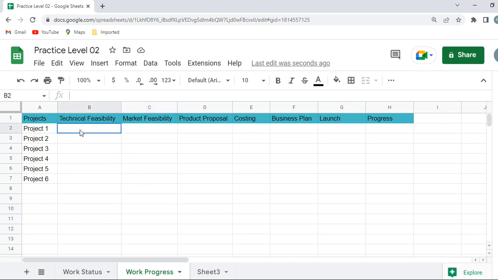I'm showing you this. Just think you have 6 projects in hand. What do you have to do for the 6 projects? You have to do technical feasibility, market feasibility, project proposal, costing, business plan, and launching. These are just thematic words, right? There may be hundreds of words related to a project. I just gave you an example.